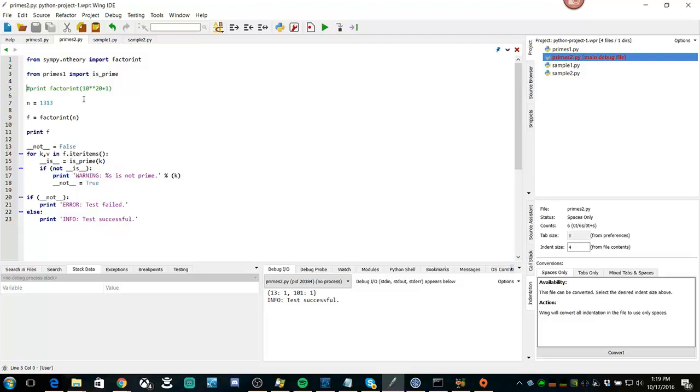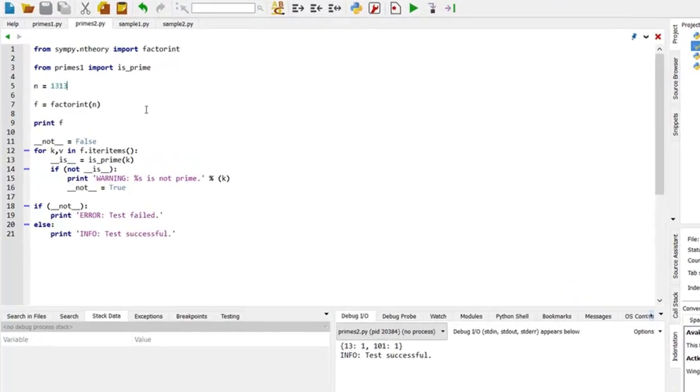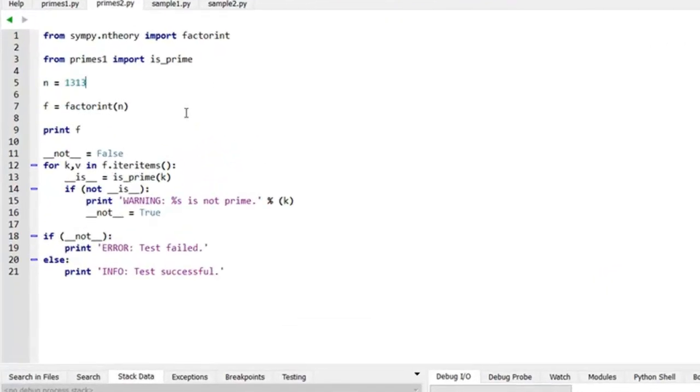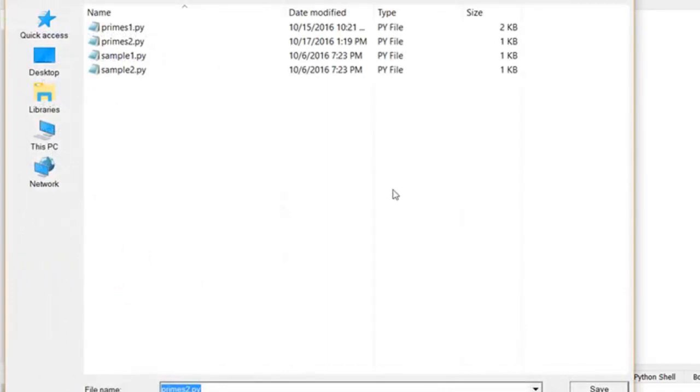So, in our previous episode, we took a look at prime numbers and we were stringing some primes together. In this case, 1313. Actually, those prime digits can be interesting, so let's dig into that a little bit more. So we're going to make a copy of this file and proceed. Let's call this primes 3.